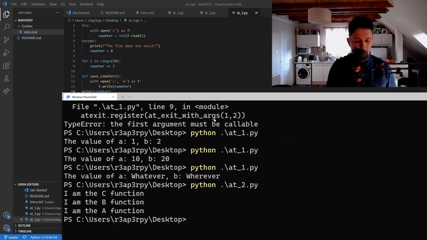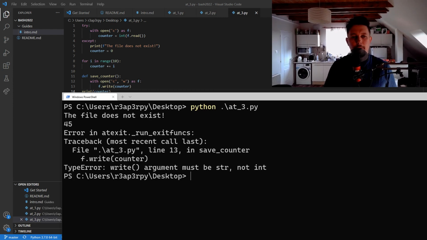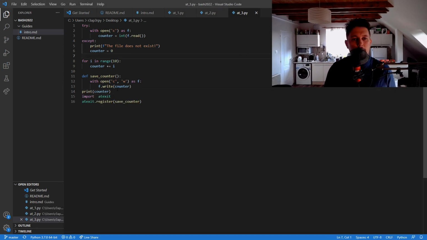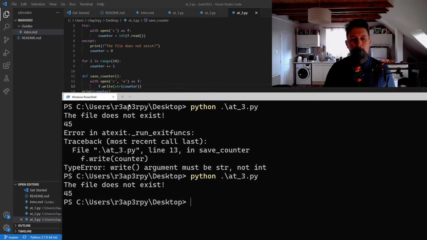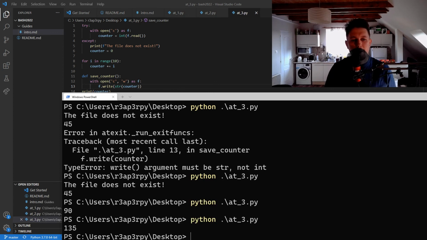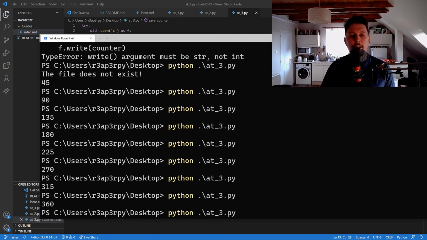So if we execute it, Python at3.py, it is going to, must be string not int, alright. So it's 45, 90, 135. So as you can see, we have the state of our small script saved inside the file, and it can pick up where it left off.